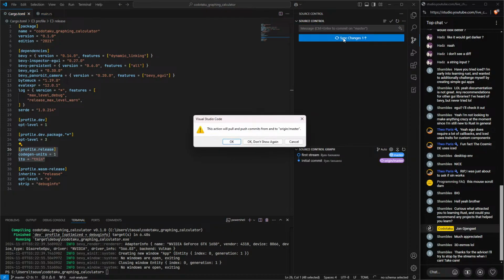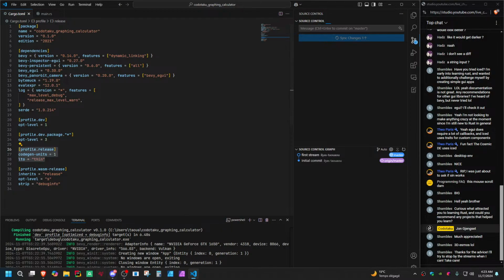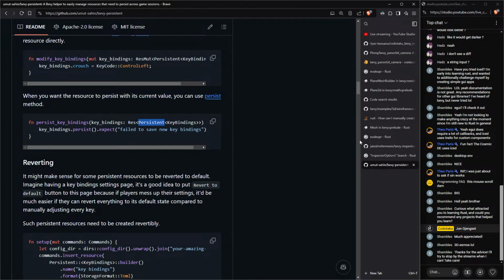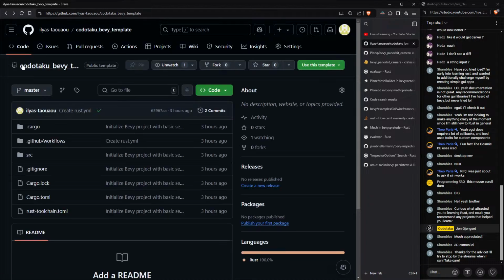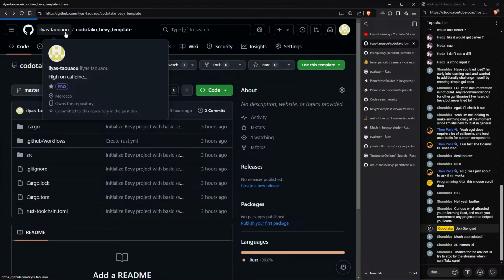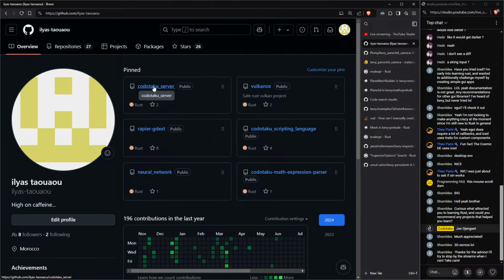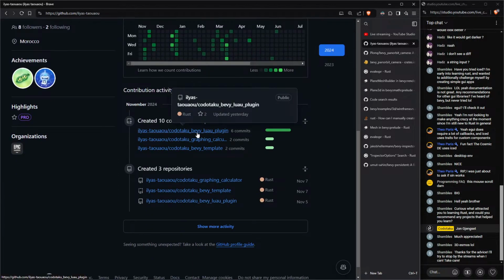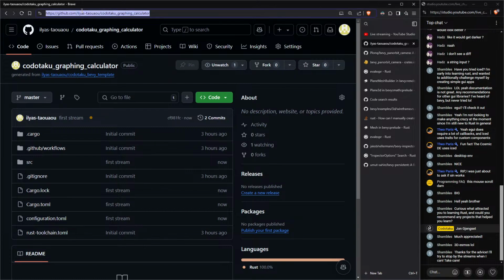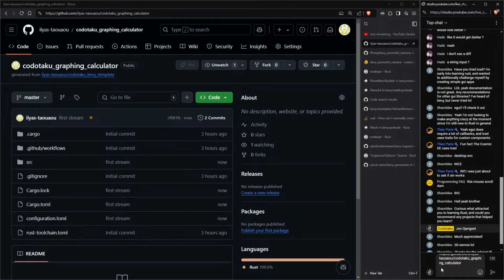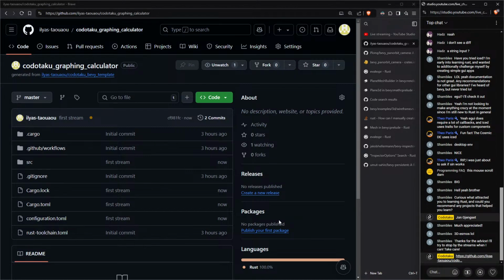Commit. Sync changes. Okay. And let me give you the link to this. Hi on caffeine. All right. So what is it called? Graphing calculator, there we go. All right, this is the link in the chat.